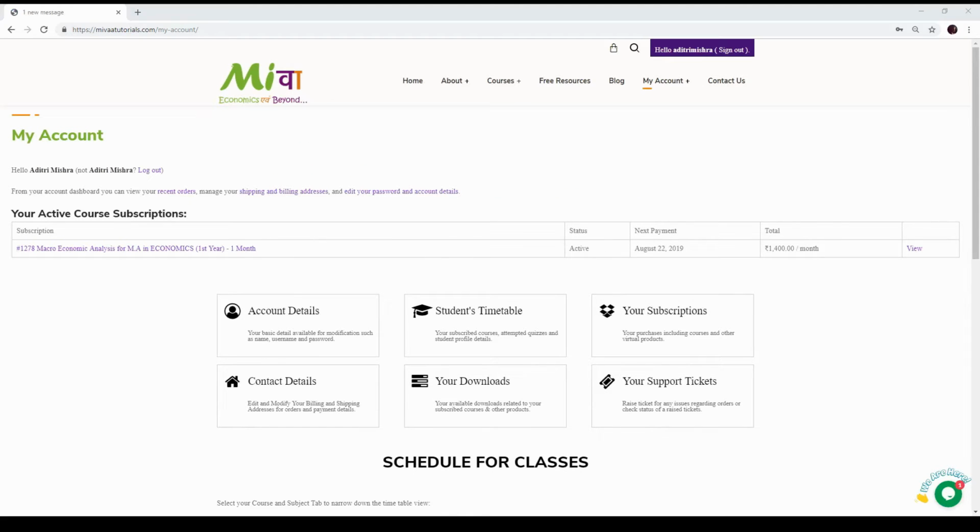Now, once you are logged in, it will take you to your My Account page. Here you can see, on this page, you can find all the details of your account, your timetable, your subscription, contact details, the downloads available and your support tickets.